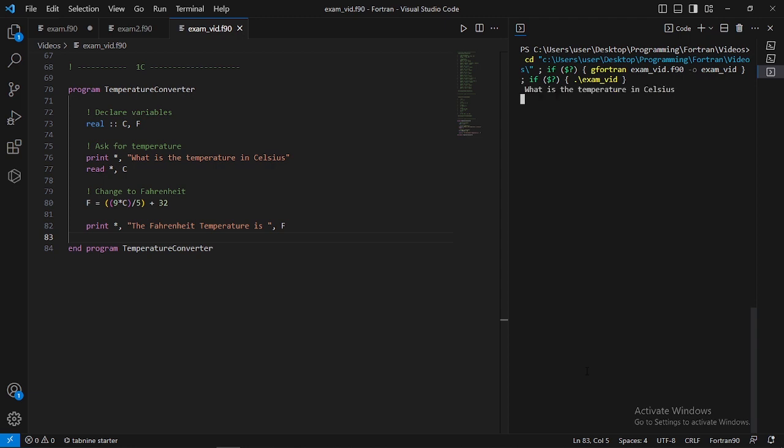Okay, what is the temperature in Celsius? I shall put a question mark there, but let's say 28.5. Okay, you can see that the Fahrenheit temperature is 83.3000031 degrees. So some people might ask how can we change this long format to, let's say, 2 decimal places.